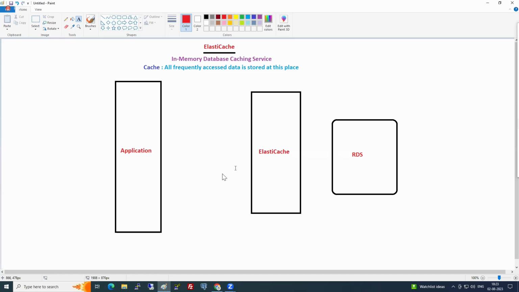Which one? Redis and Memcached. What are those two things? Redis and Memcached. Don't forget, this is a certification question. In Elastic Cache, you don't get many certification questions, but if at all they ask, it is this: what are the two engines that you support? Redis and Memcached.